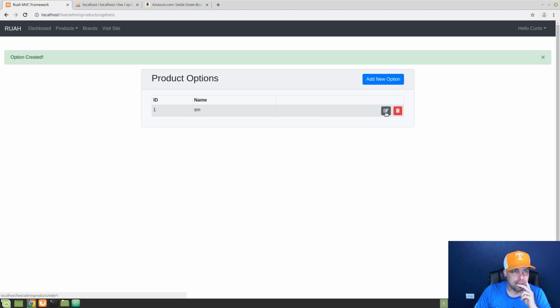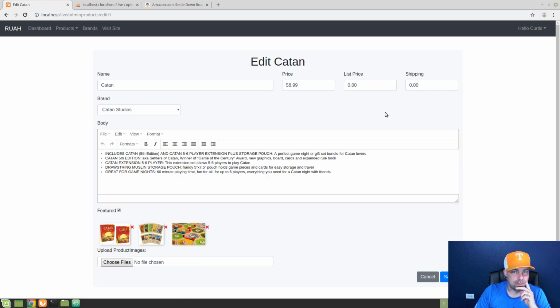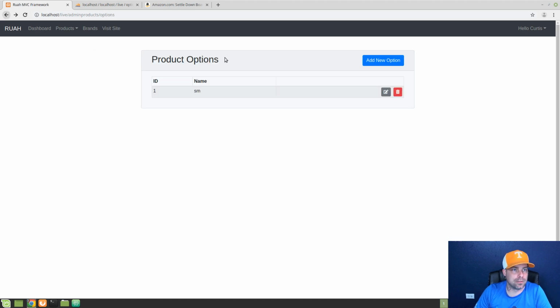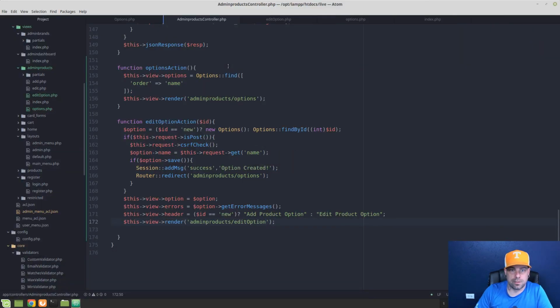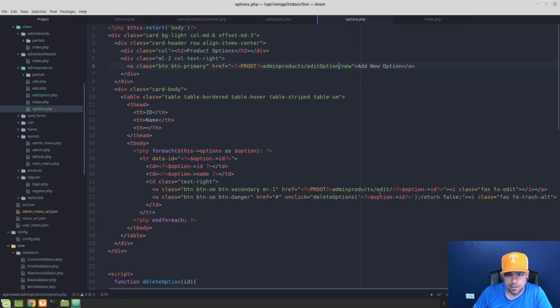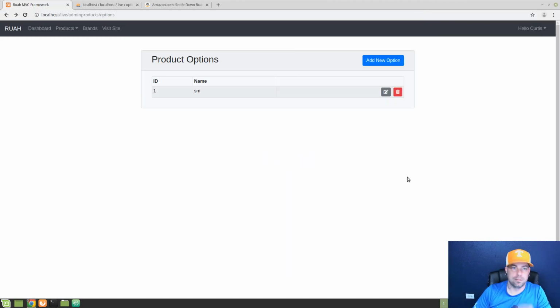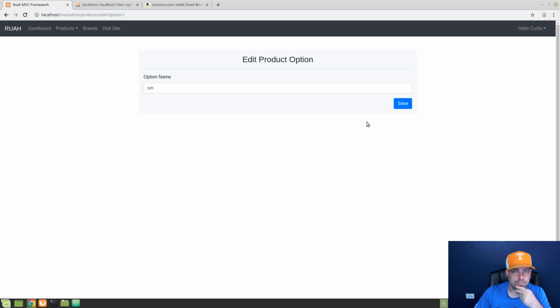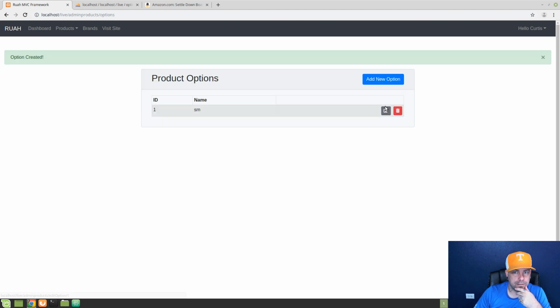Now, let's see if this worked. Oops, that did not work. So let's look at that real quick. On the options.php, we need to go to edit option ID. So let's see if that works now. So that does, let's try to save it.